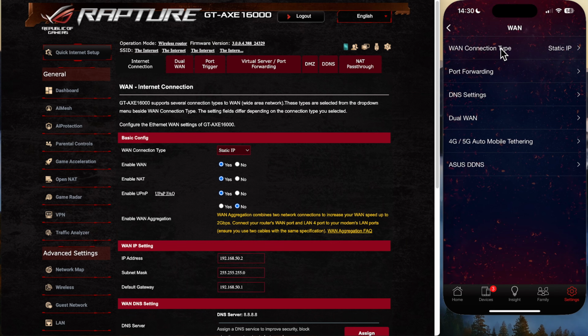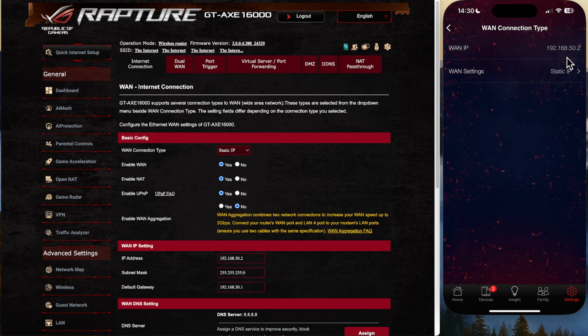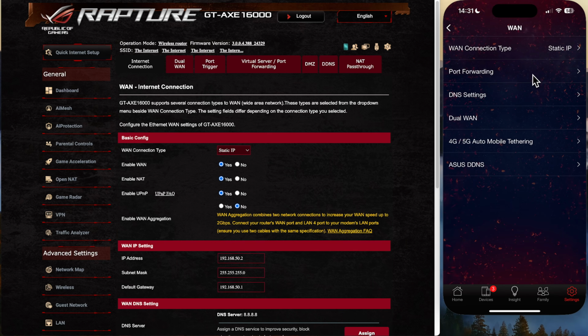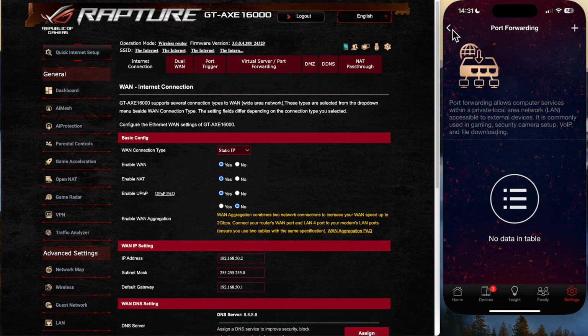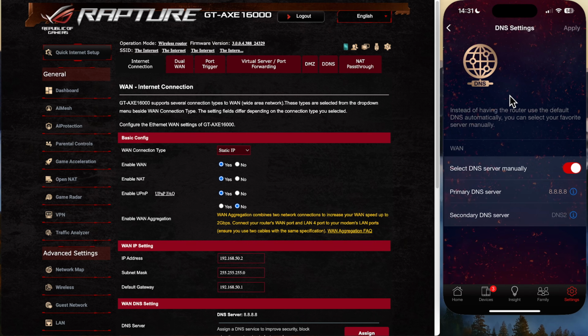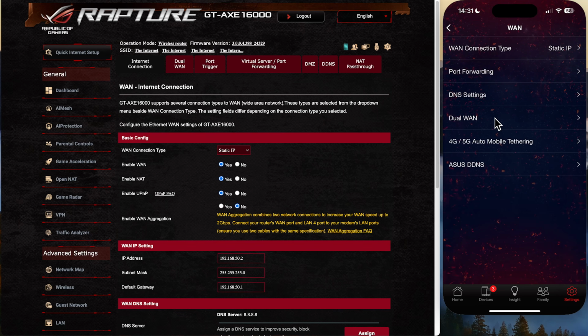So you can set up your WAN connection type. You can go in here and change that, so that will load up. You can change the different options for that. You've got port forwarding again, so that's good to see. Again, it's just a nice user interface, very simple and straightforward. You can change your DNS servers here, so you can select them manually and then enter them here, which is a nice feature. You've got your dual WAN, and you can also set up your 4G, 5G mobile tethering and your Asus dynamic DNS as well.